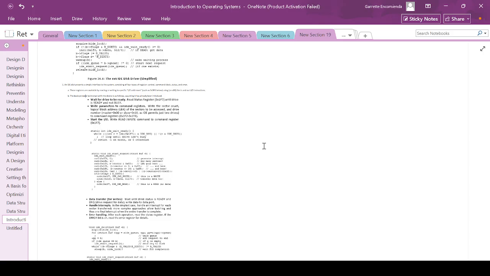After you read the status register to see if it's ready or busy, you now write the sector count, the logical block address, and the drive number. Then start the I/O: write the read or write command to command register 0x1F7. So these are the examples.